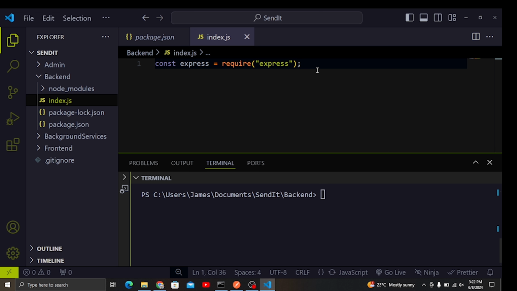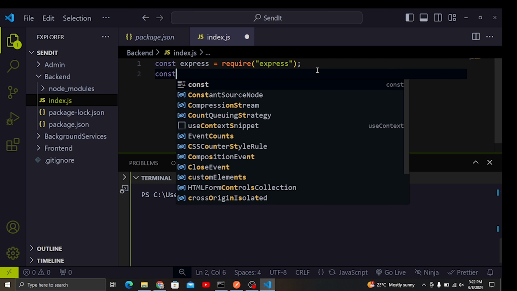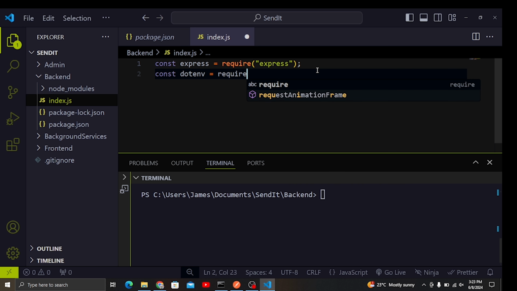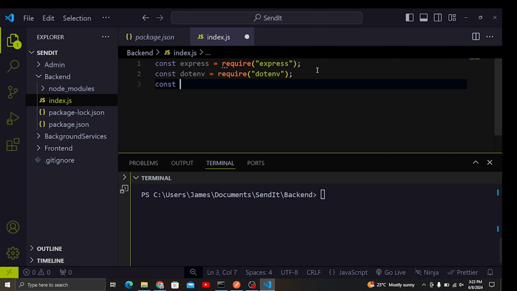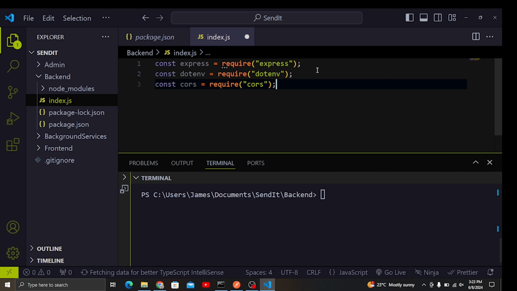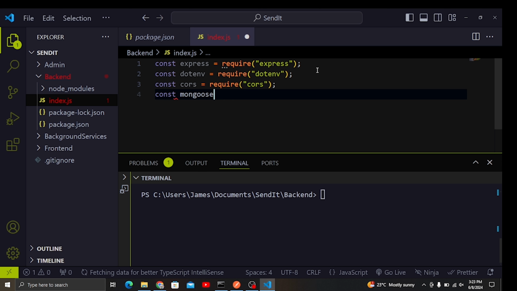The other thing that I'm going to require here is dotenv. So I'm going to import dotenv here, so require the dotenv package. And then I'm also going to import cors, so let me import cors here like that. The other thing that I'm going to import is mongoose, so let me import mongoose here like that.